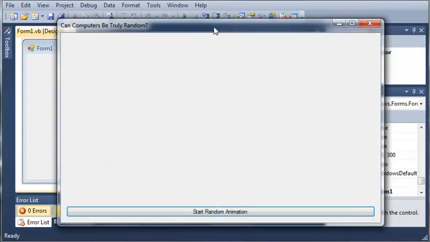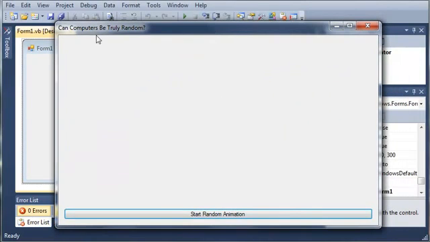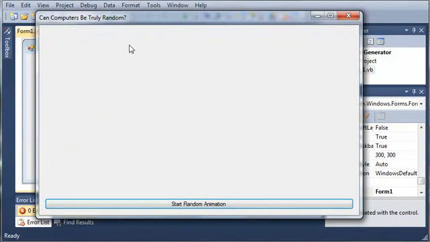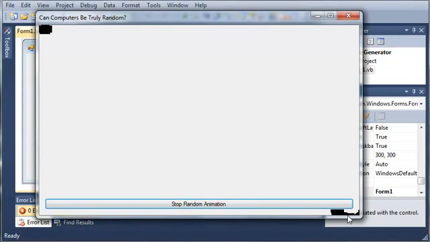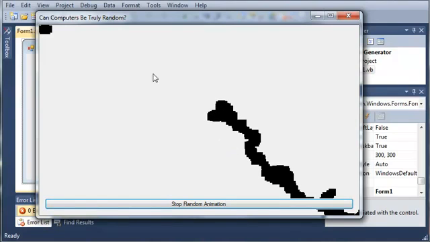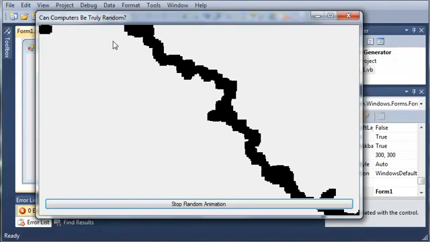Now here is a small little application that I made in about 10 minutes just to show you guys that computers aren't really random. So if I start this random animation, you can see that it starts drawing on these graphics right here. And you can see that it has a trend. It's going up and to the left, and it just keeps doing that. Now, if we leave this running after a while, you will see that lines just streak up and to the left over and over and over again.